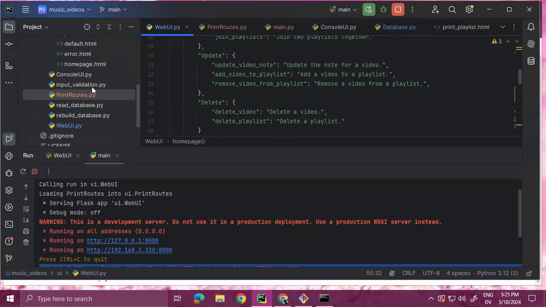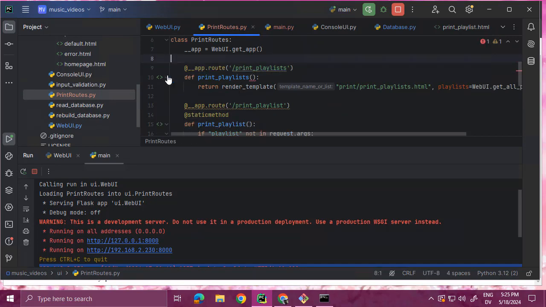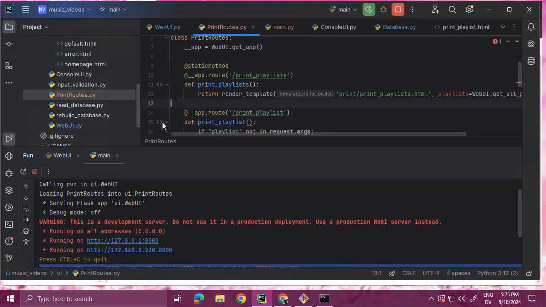Okay, and then I have some routes in web UI. This is print routes. I have 2 here. So I'm going to go ahead and add my static method. And then same thing here. And that gets rid of all those warnings.